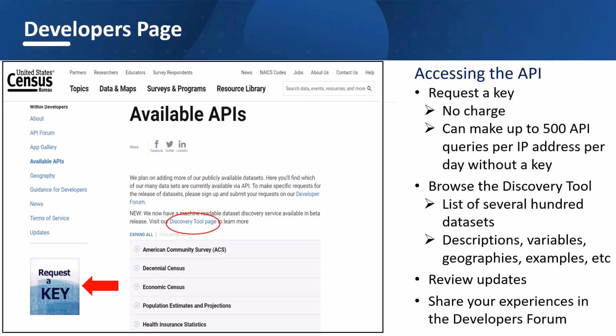You can also browse in the middle here with a circle. You can also browse the discovery tool page. The discovery tool has a list of several hundred data sets. It gives you descriptions, variables, geographies, and examples, and more. You can review updates as well. You can share your experiences in the developers forum also.